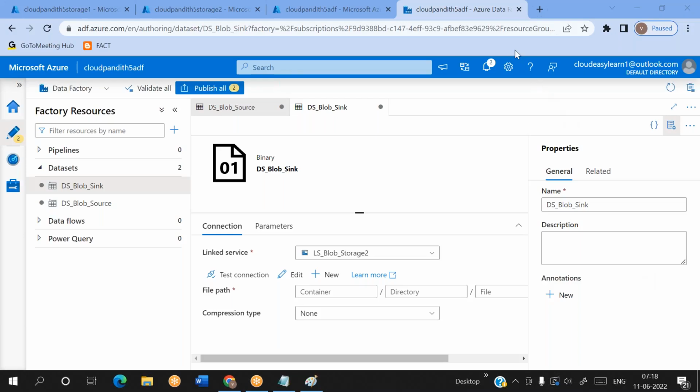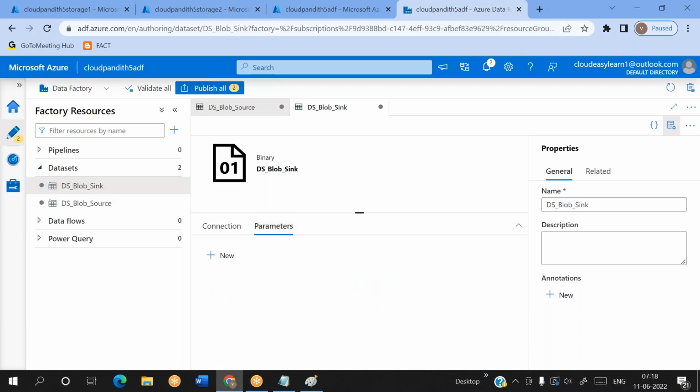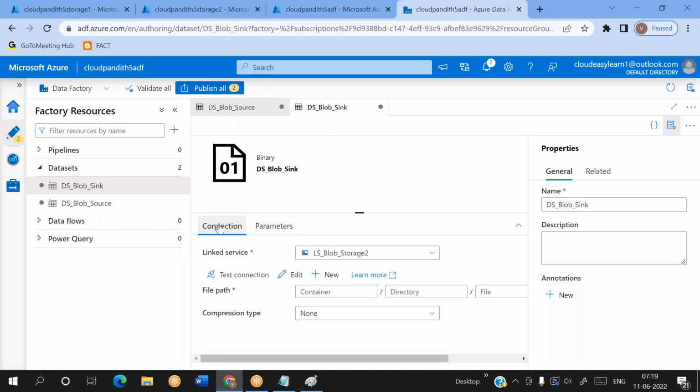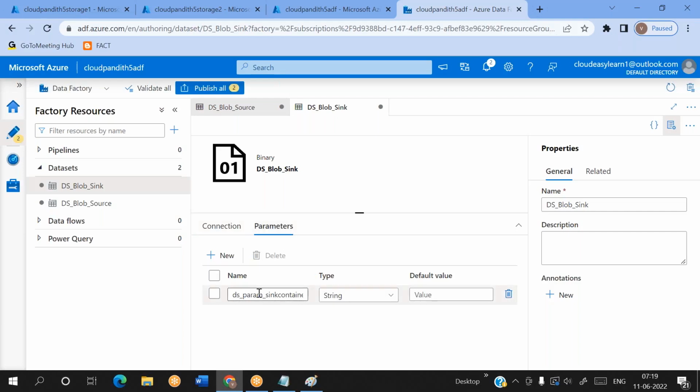Jamal, can you tell me how to create dataset parameters? Yes, Malaya. Please go into the parameters and create a new parameter. Good. Name it ds param for sync container. Okay, good. Next, you have to go back into the connections and first of all select the parameters. The parameter is created. Now just go.